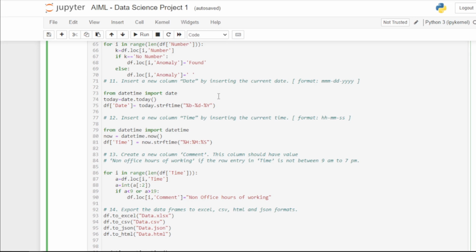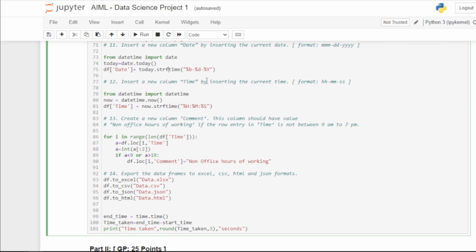Insert a new column date by inserting the current date, and the format is also given. To access the date, we have to import date from datetime. To get today's date we use the date.today function, and it returns the date. Now we have to access it in this format, so in df.date, this new column, we put today's date and use strftime, which will give me the date in this format, month, day and year.